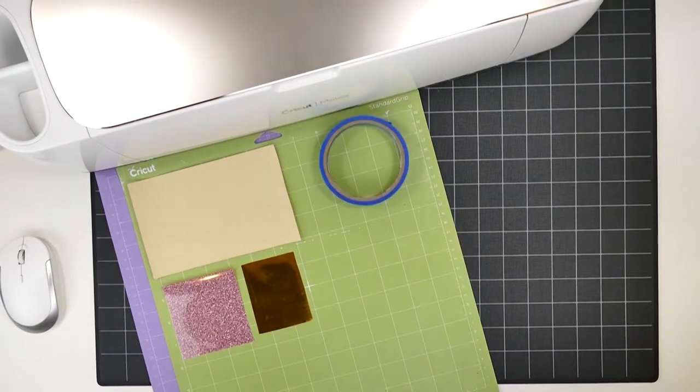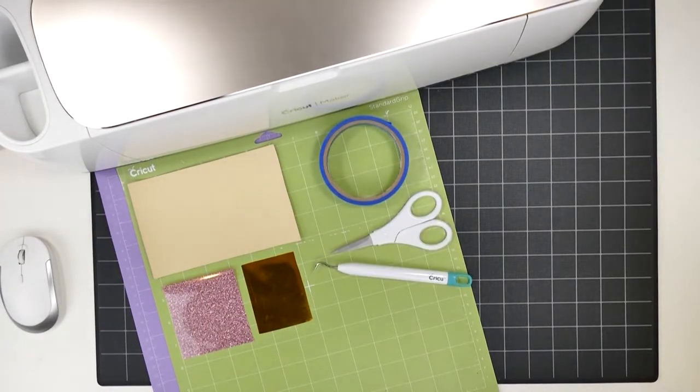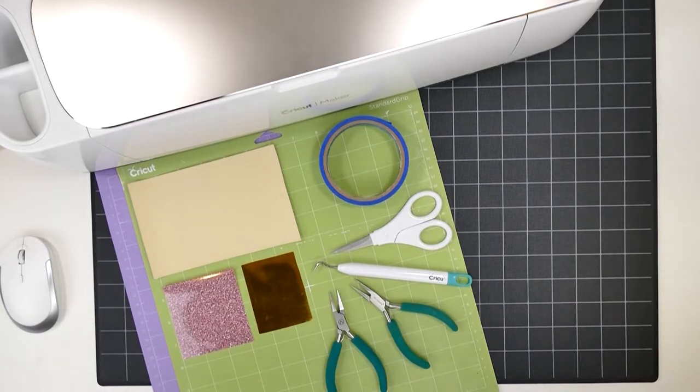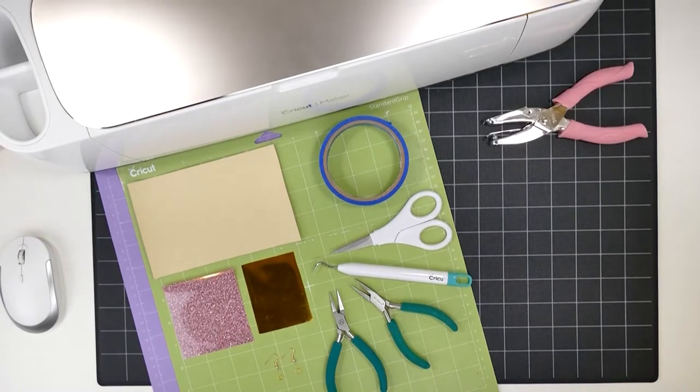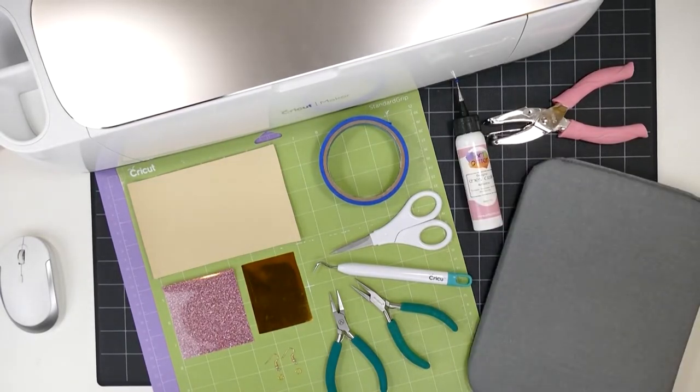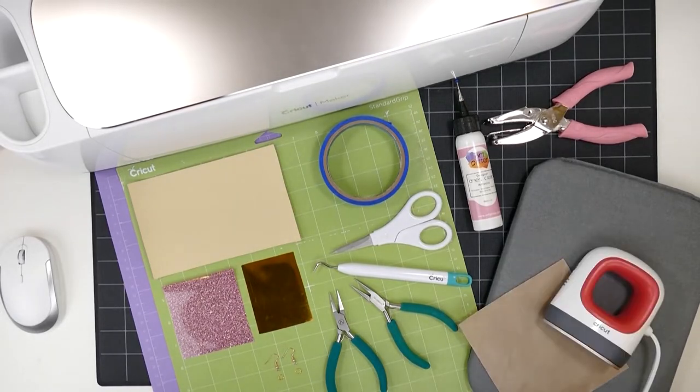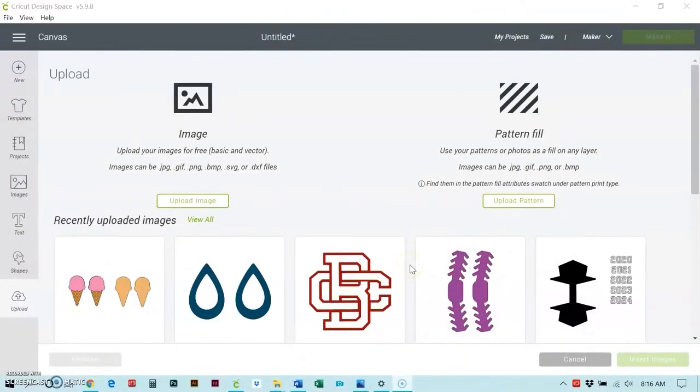You'll also need blue painter's tape, craft scissors, a weeding tool, two pair of flat nose pliers, earring hooks and jump rings, a 1/16 inch paper punch, a good fabric glue, a heat pressing pad, and a Teflon cover sheet or parchment paper, and then a Cricut Easy Press Mini or an Easy Press or a traditional heat press.